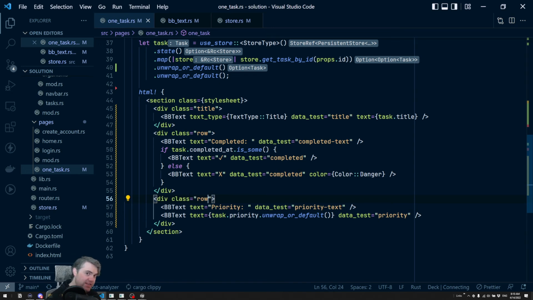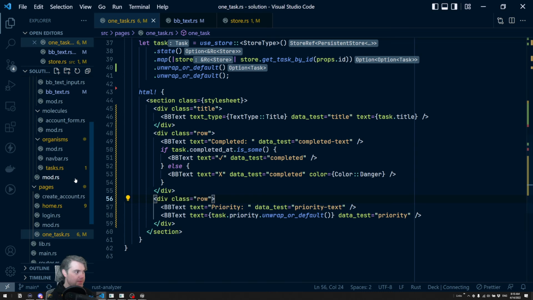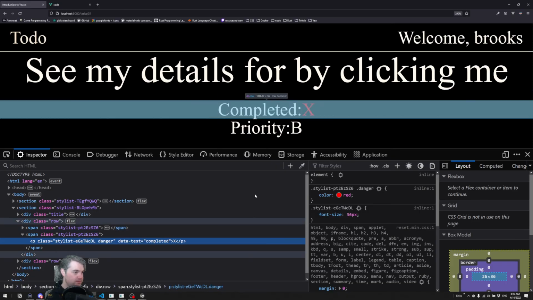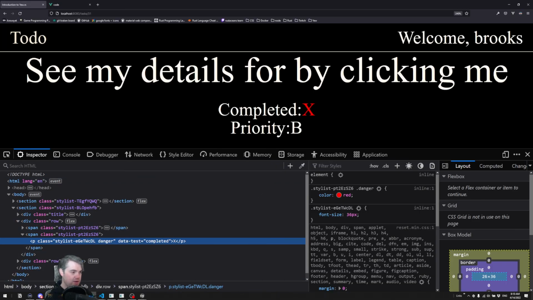I also wonder if I need to create this as some kind of molecule, basically two text things next to each other. I don't know what to call that yet, so I'm not going to create it right now. I'm going to wait to see if another pattern occurs. Okay, and so there we have that B.